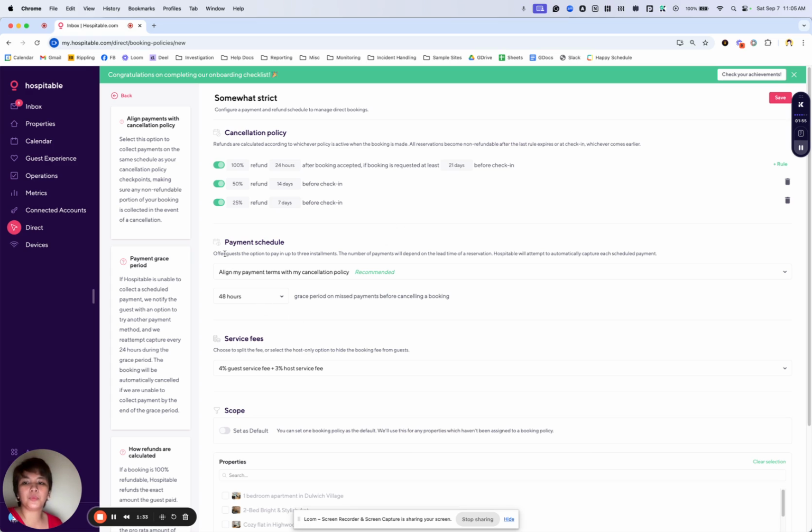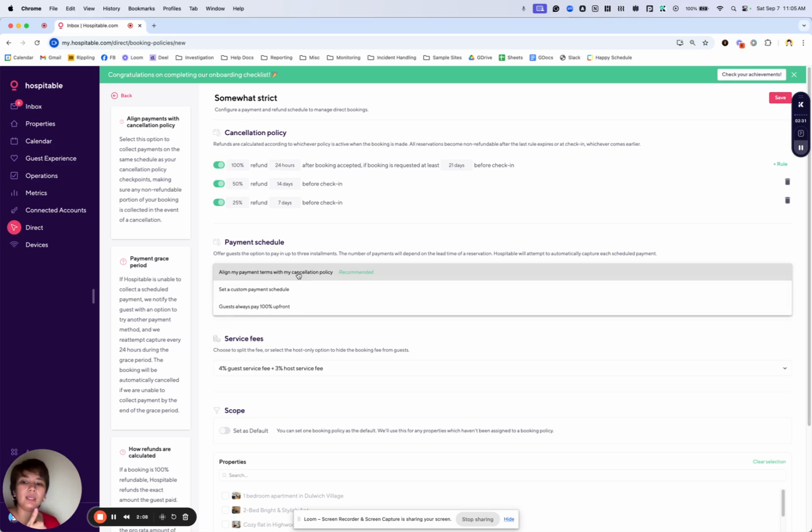Yeah. The next part would be the payment schedule. So this is the default. The recommended: align my payment terms based on my cancellation policy. This means if anyone tries to book more than 21 days in advance, automatically they will be offered the option to pay in partial amounts. But if anyone books a reservation less than 7 days, for example, they would not be offered the payment schedule, as at that part you only provide 25% of the refund, which we don't recommend for payment terms at those portion already. But it's up to you, really.